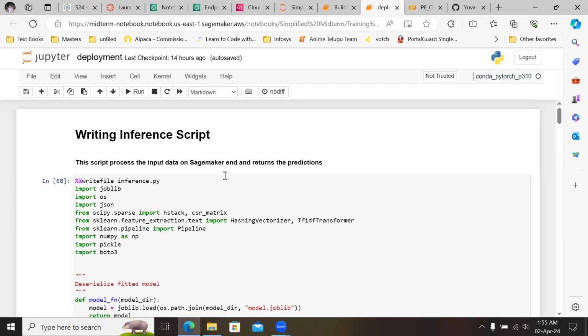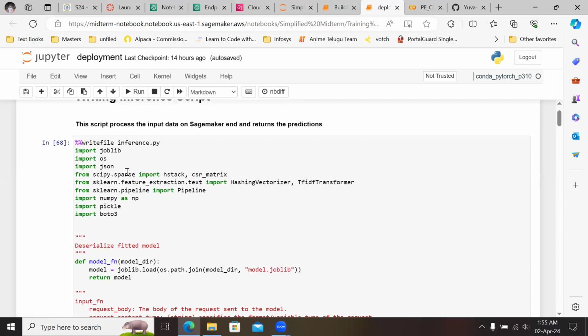And this is our deployment script. In the script, first we are writing out an inference script, where this inference script is going to act as a server-side script, which is going to take data, process our data, and give predictions to us. Let's check this code first.